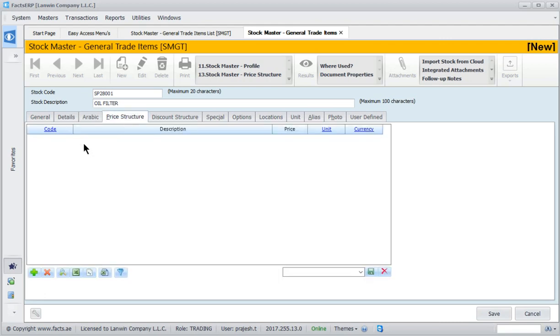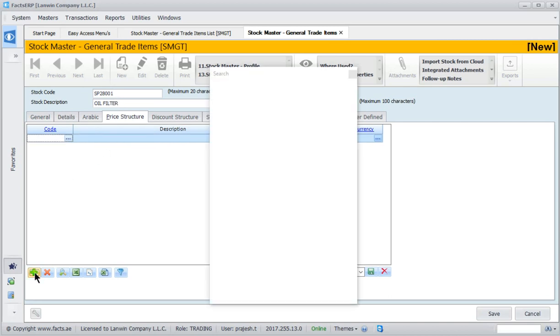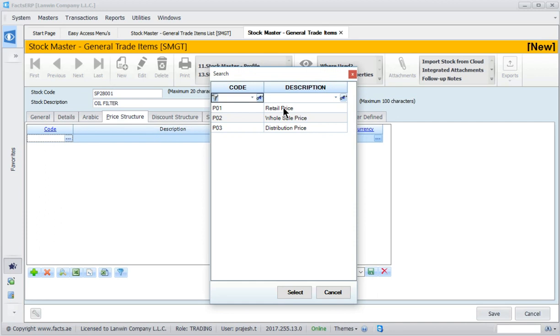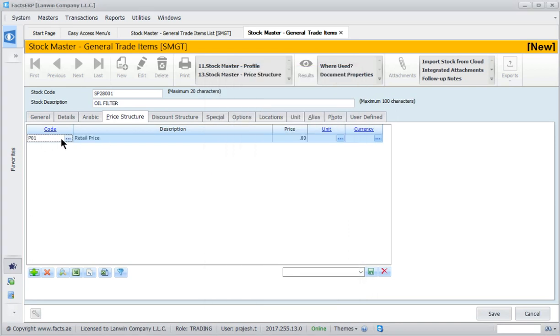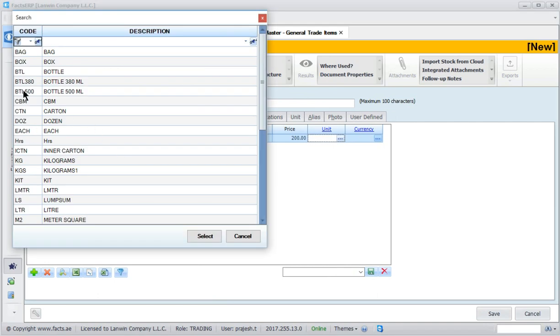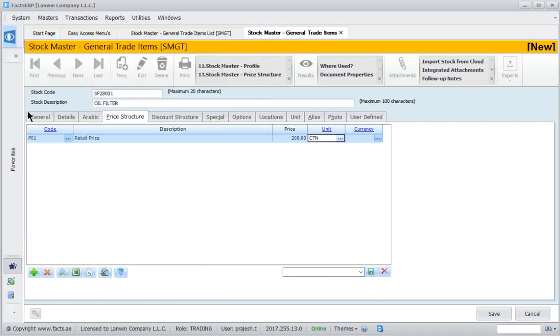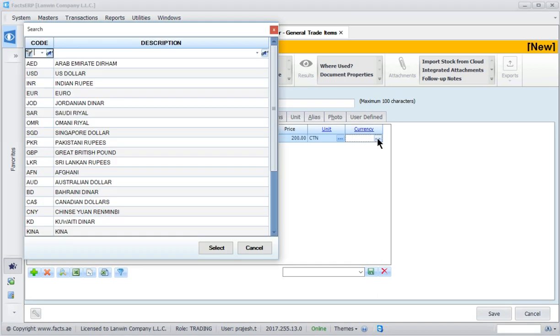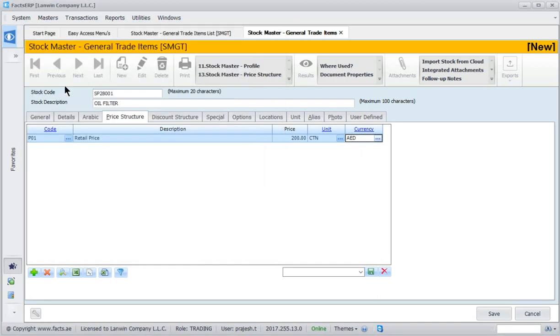This is the place where you can define all the pricing structure of this particular item. Now we can define the pricing structures like the retail price, wholesale price and distribution price. Now if you want to provide the retail price of this item, you can select that retail price code, then enter the price. You can even define to what unit this should apply, for a single carton, and in which currency this has to apply.